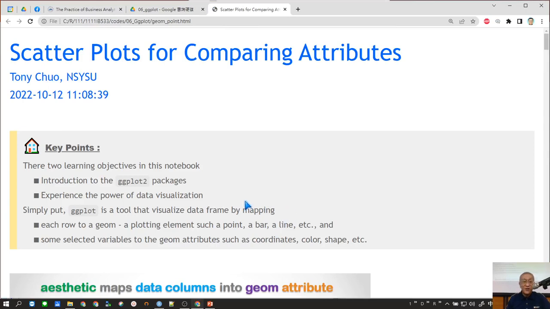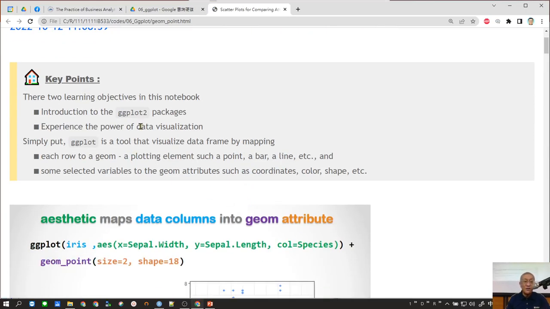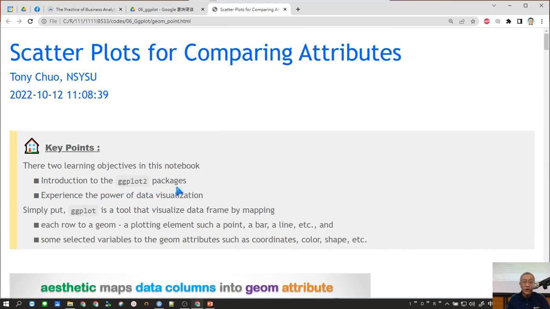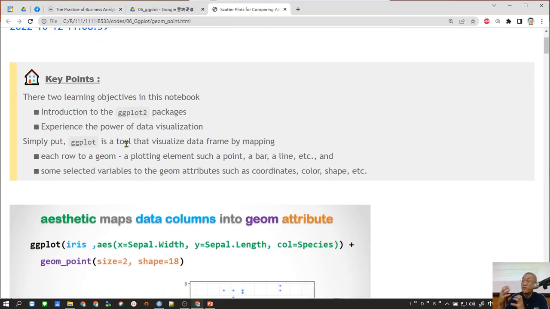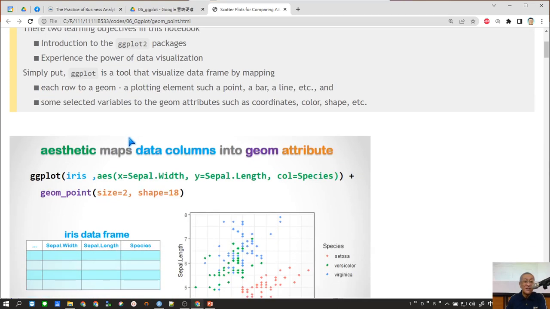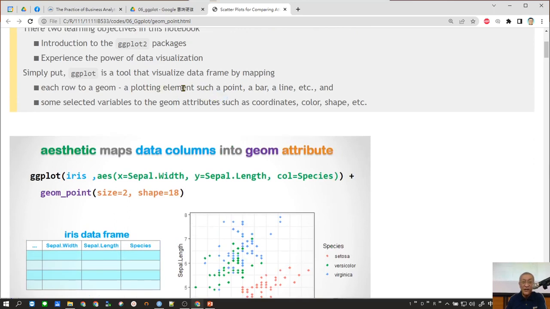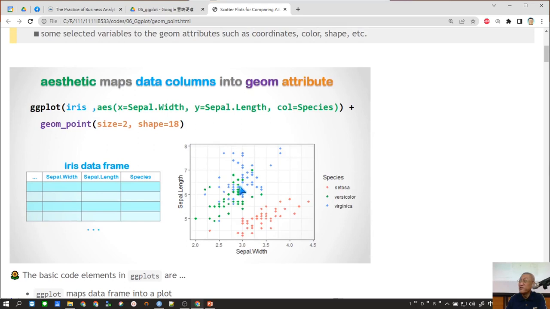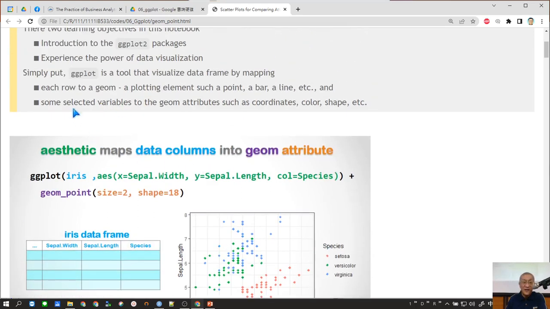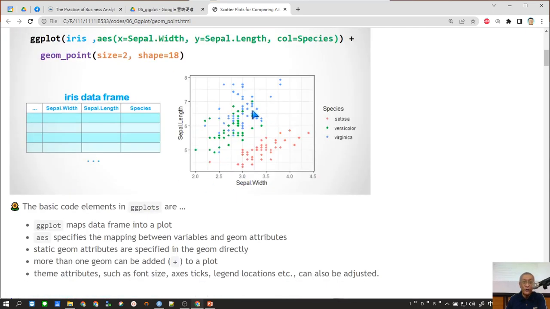Okay? So the key point is in this notebook, we want to introduce the ggplot2 package and experience the power of data visualization. As I told you, ggplot is a tool that visualizes a data frame by mapping each row of a data frame into a plotting element, such as a point. And you can select some of these variables and map them into the attributes of this graphical element, be that x coordinate, y coordinate, color, or something like that.